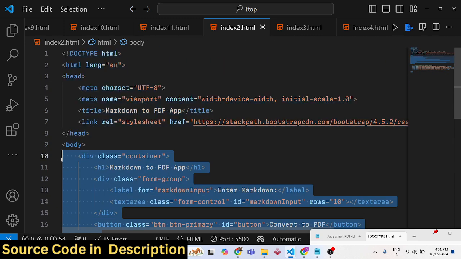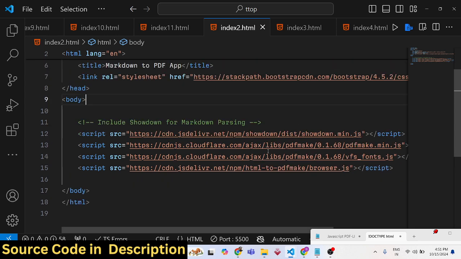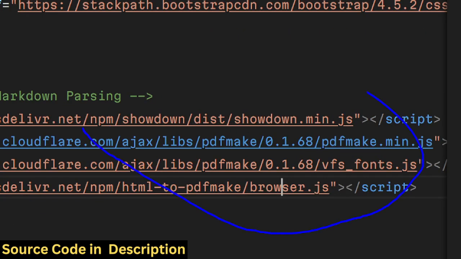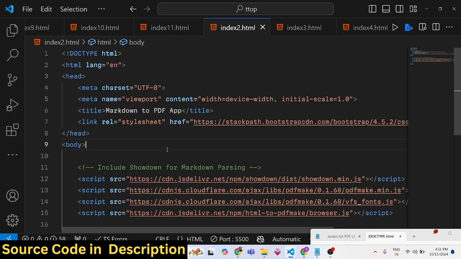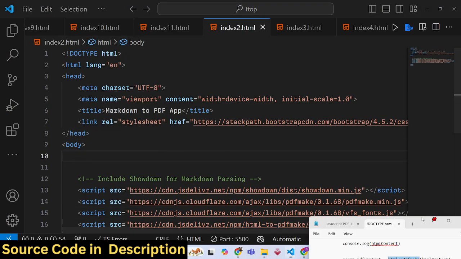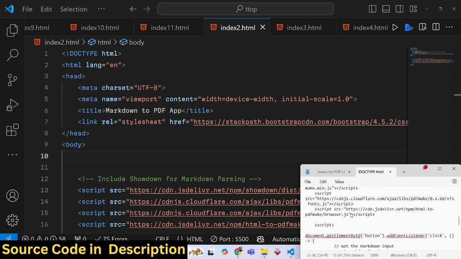So first of all, what I have done, I successfully copy pasted all the CDNs which are required for this application. Showdown is a Markdown parser. PDFMake is a PDF generation library. We have copy pasted all the CDNs right here. So you will find in the source code when you get it.